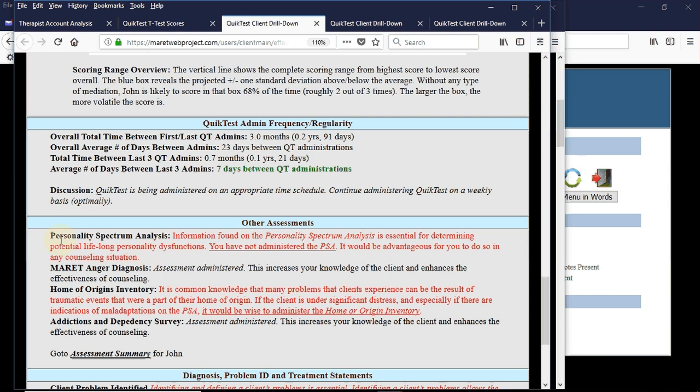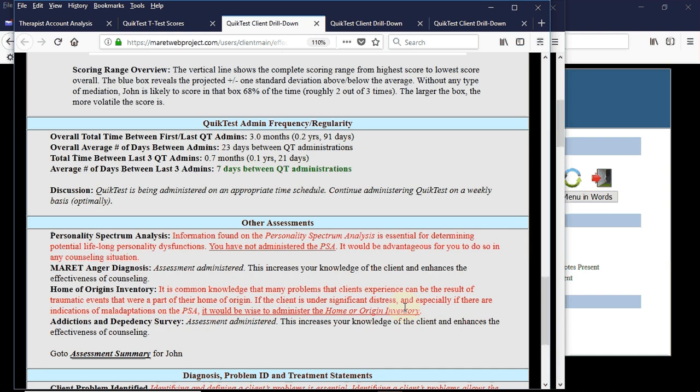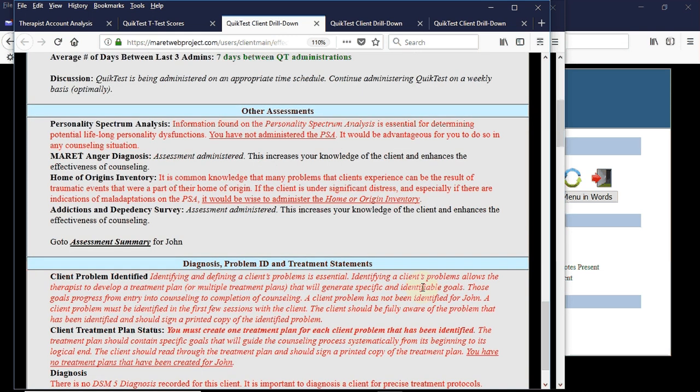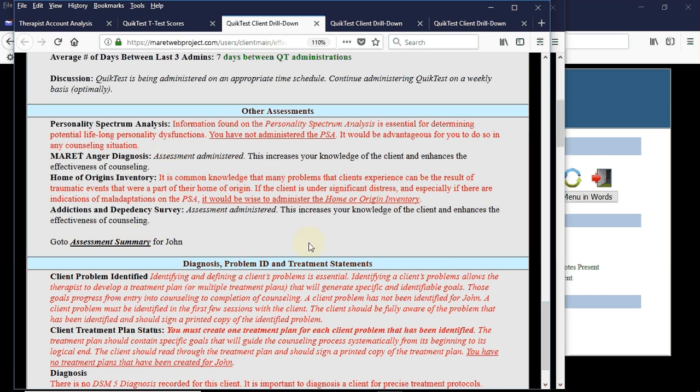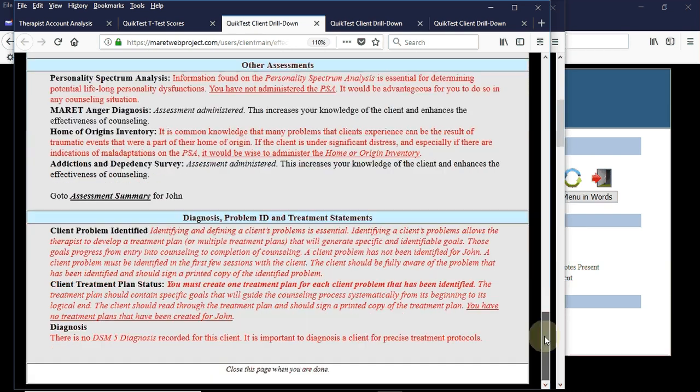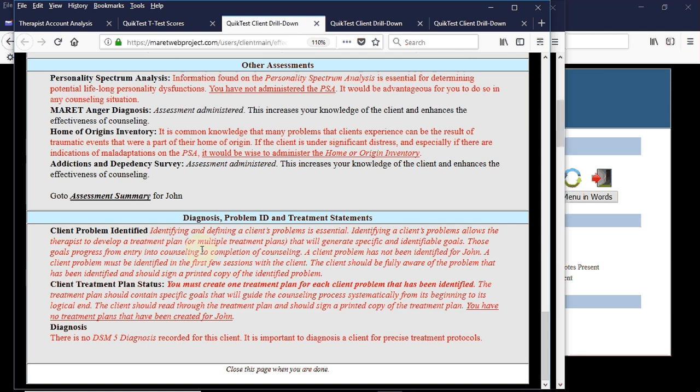Other assessments. These 4 assessments should be given for any substantial counseling situation. I've connected the assessment summary here because it's got all these in it. If all these have been taken, go look at it. If you haven't created a client problem, identified a problem, if you haven't set up a treatment plan, if you have not diagnosed the client, you are out of bounds ethically. You are violating ethics by not doing that.